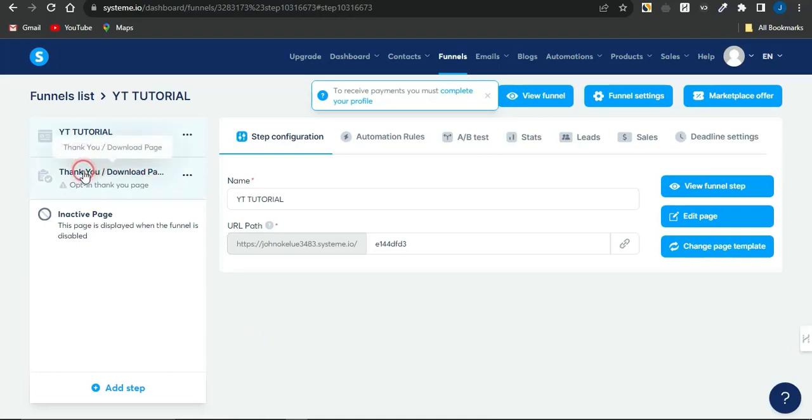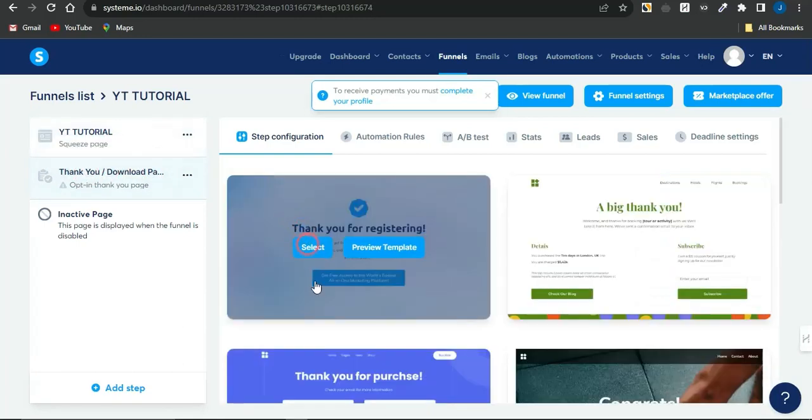Now you can actually go on to editing this thank you page also based on your preference, just like how we did for the squeeze page right there. But this is not actually compulsory.